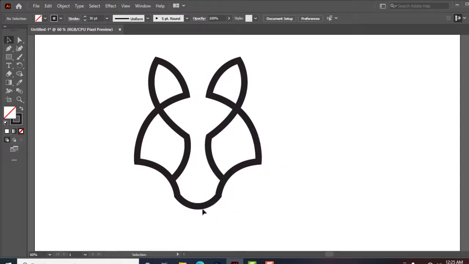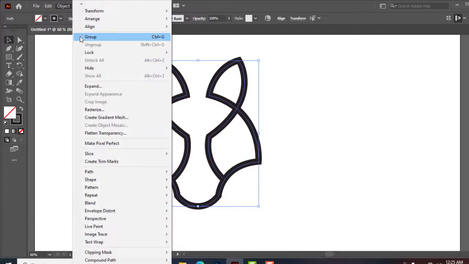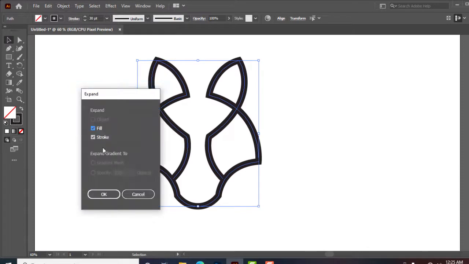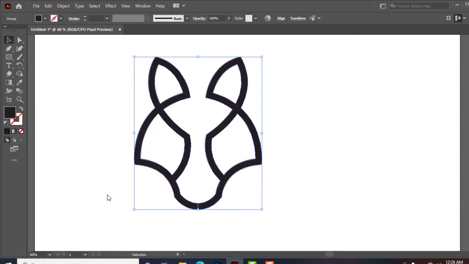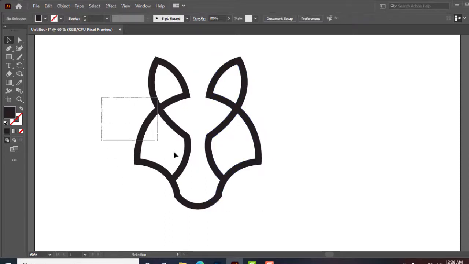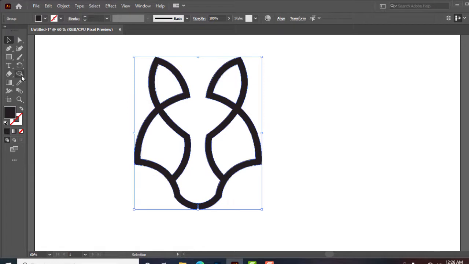Now I'll convert the stroke to fill. For that, select the object and go to Object, Expand, and click OK. Then I'll join the two objects. Select all again, take the Shape Builder tool and drag to join here. Perfect.